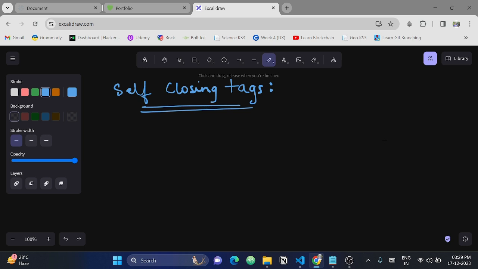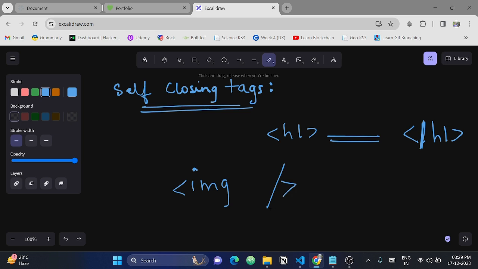Self-closing tags are those tags that do not have separate opening and closing tags. Okay, I feel it's very simple to understand. In the case of any h1 tag, you have an opening h1 tag, then you have some content, and then you have the closing h1 tag. Okay, this is a slash. But in case of a self-closing tag, for example an image tag, you have the name of the tag and then you're closing it right here. And we don't have anything in this case because we don't have content to display, right?